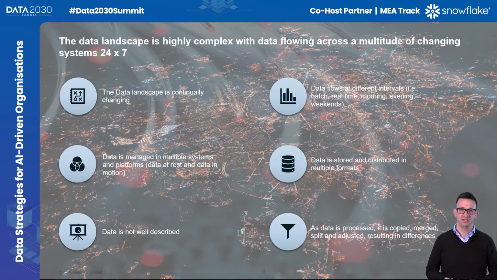The second thing is the landscape is changing all the time. We have DevOps, where teams are releasing software on an ongoing basis. Every time software is released, there's often a change to the data model. So how do you maintain the view of the data landscape and keep that up to date?